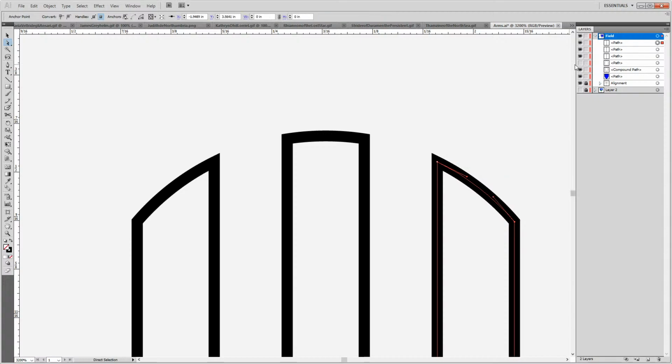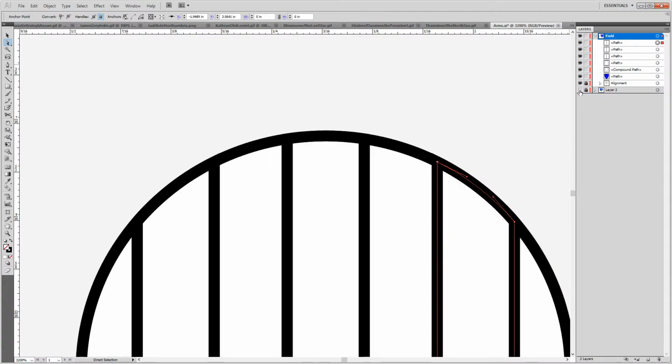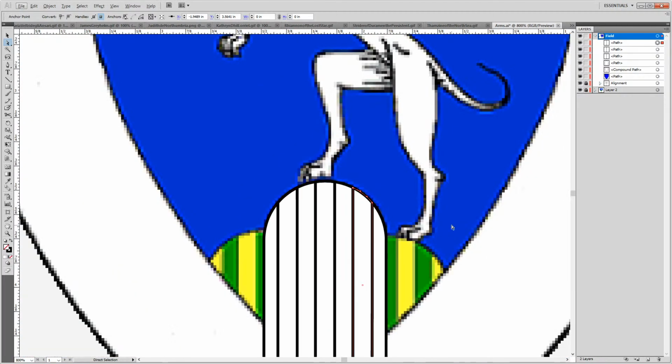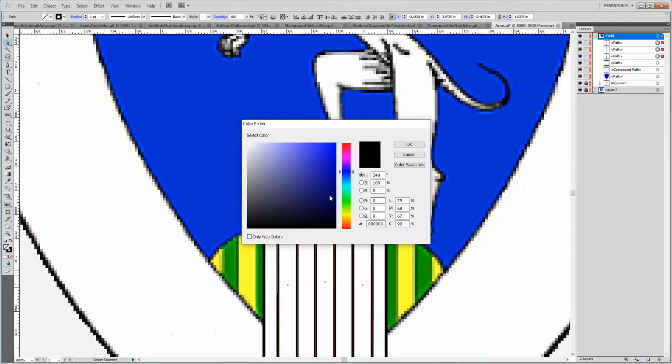Okay, I can turn layers back on, and that, okay, I'm going to select that, and that, and I'll make that vert, which is heraldry speak for green. And we do not want to use a 255 value for green because that's just too green. So I prefer 128.